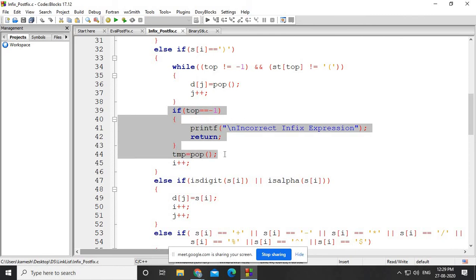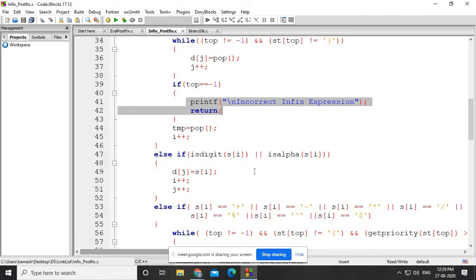At that time your stack will be empty, and if the stack is empty, we will print incorrect infix expression. Okay, another thing, otherwise what you need to do is pop one character and put it into the temp and then i++.